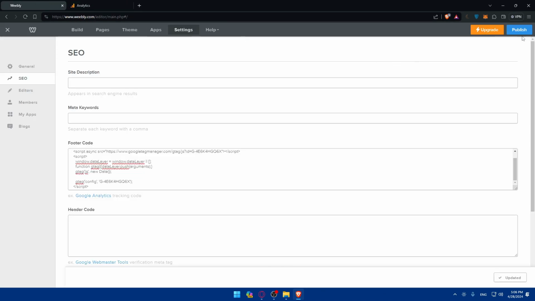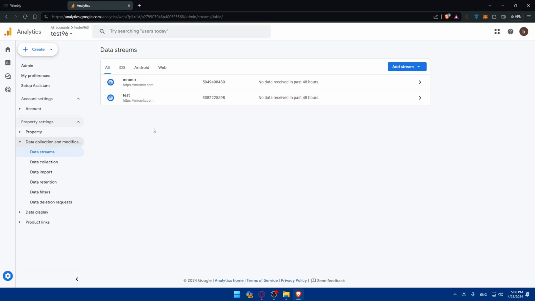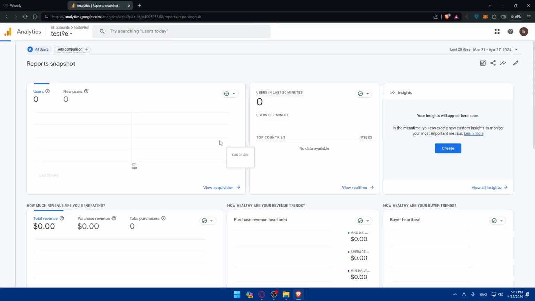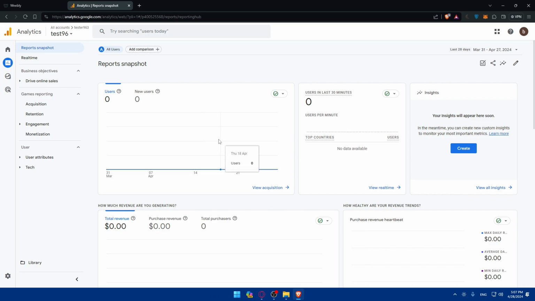So make sure to publish your website before connecting it to Google Analytics so it will be ready to use. Now you can regularly monitor your Google Analytics data from your reports to gain insight into your website's performance and visitor behavior. You can use the reports and metrics available to identify areas of improvement and make informed decisions to optimize your website.